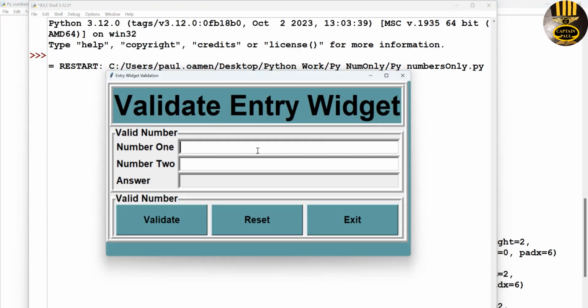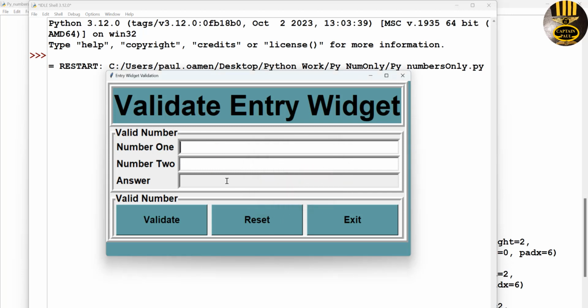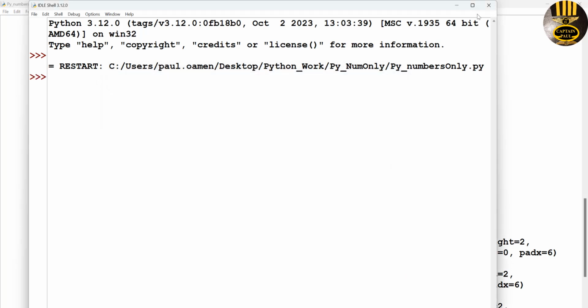File, saved, enter invalid data in there. That should have been, I need to change that to invalid data, okay, because I copied that. All right, so I'm going to say yes, it's invalid. Get rid of that. So enter the correct data. All right, there we go. That's fine. Reset, exit, yes.